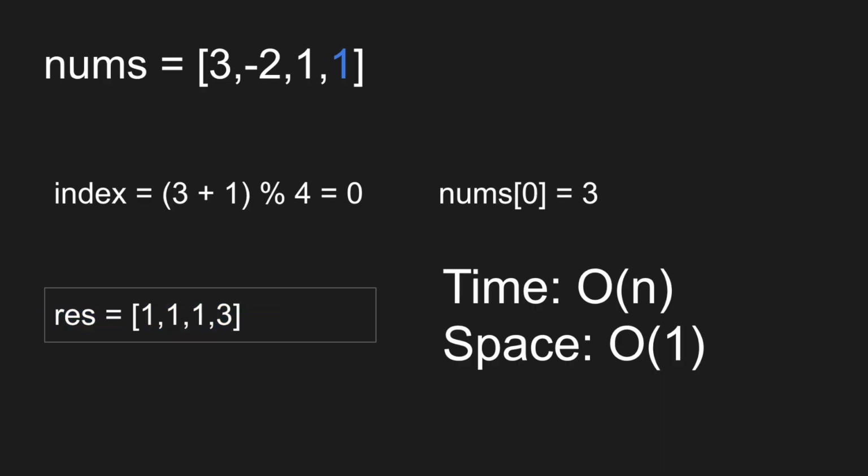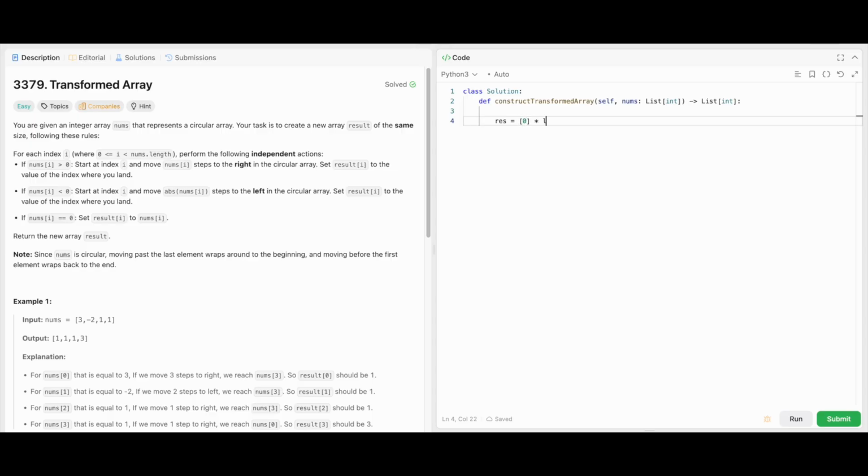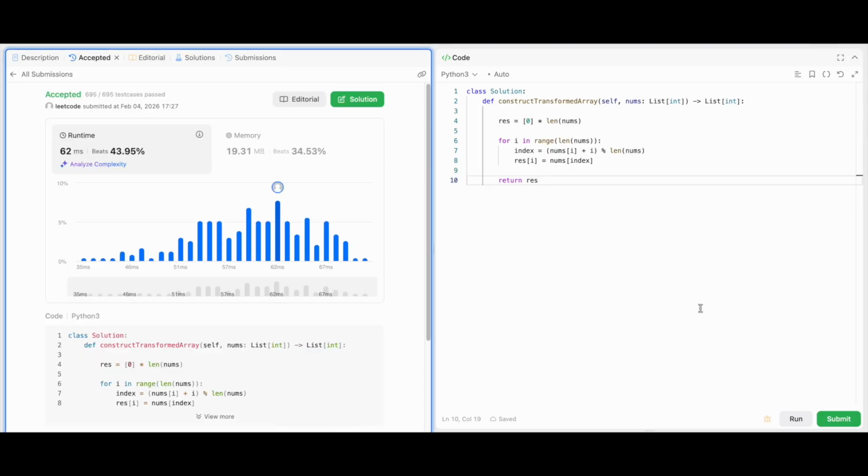So now let's get to the coding part. So first, we will initialize the resulting array. And now we will iterate through nums, for i in range length of nums. Now we will set index to nums of i plus i, modulo length of nums. And we will set result of i to nums of index. And finally, we want to return the result. See if it works. Okay, perfect.